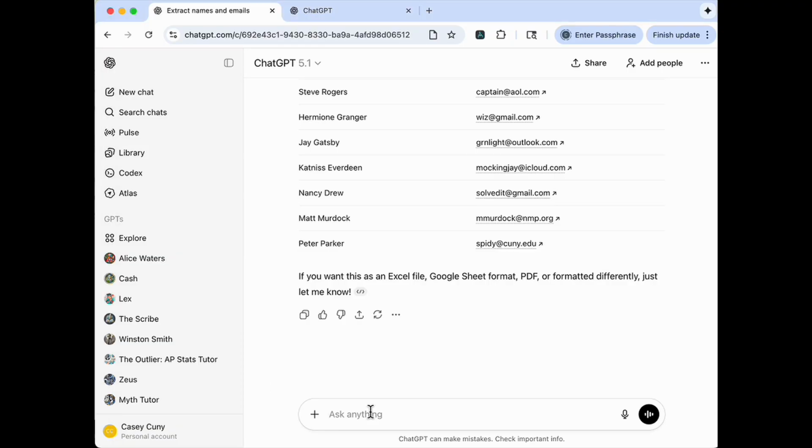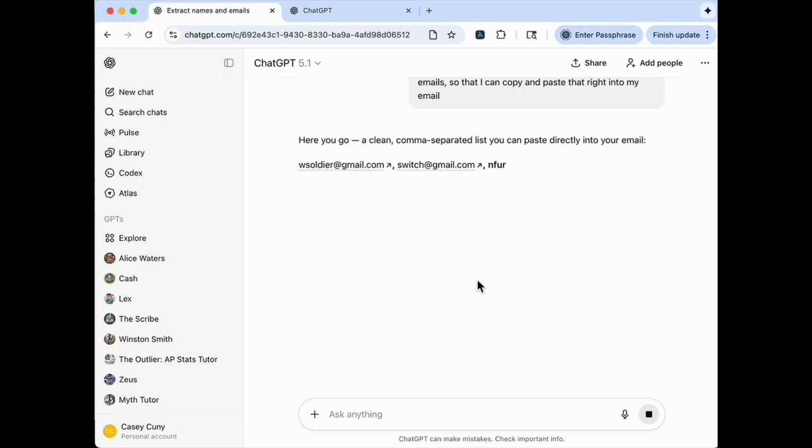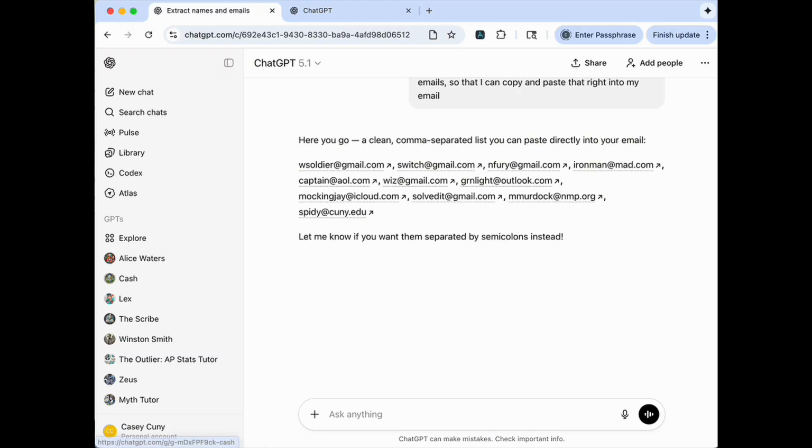And I want to go a step further, and I'd like that now as a comma-separated list, because I can tell ChatGPT how I want my output, and that is so important to remember. And I would like a comma-separated list, so this makes it very easy for me to copy and paste directly into my email. And there we go.